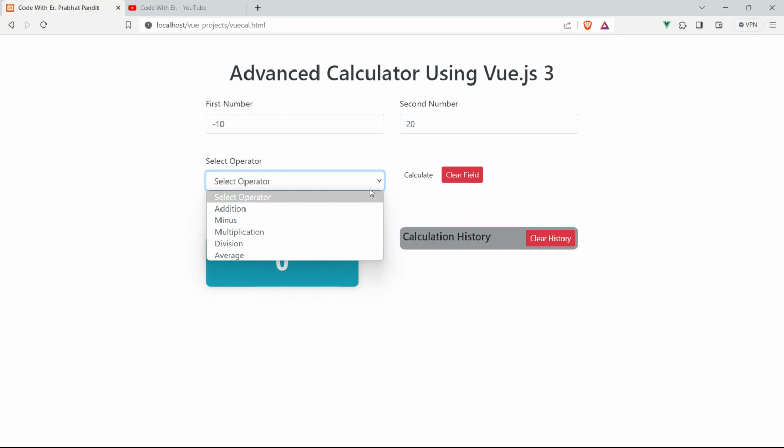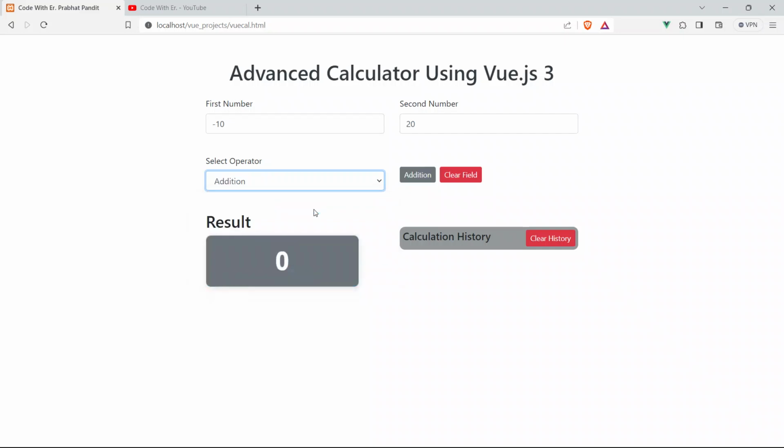So guys, now I'm going to choose addition as an operator. See, boom guys, you can see here the operator is addition, and the button text is also addition, and the background color also changes to black, and the result is also set to 0, and this result background matches this button background. Just click the button addition to perform the addition on the first number and the second number.